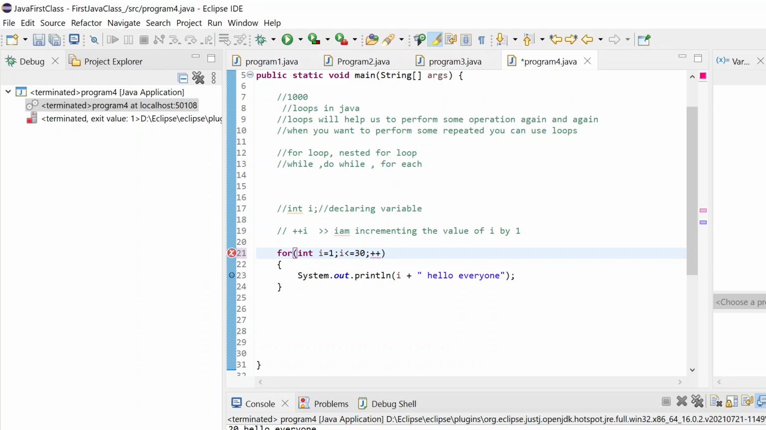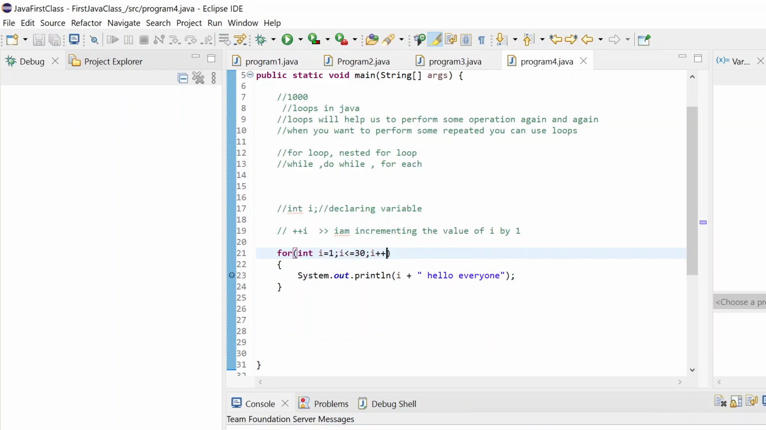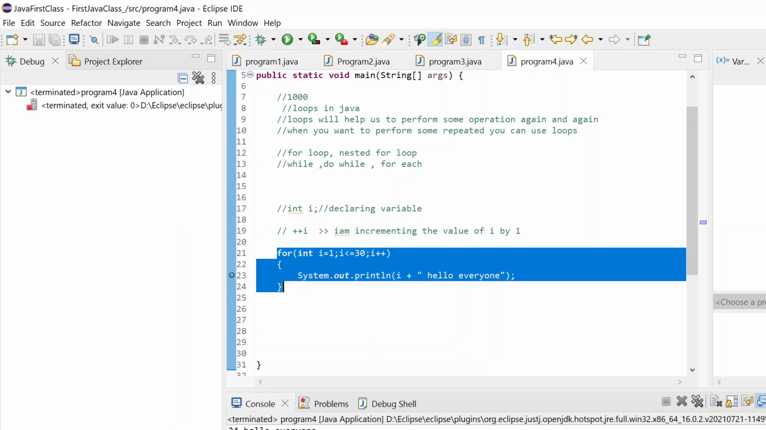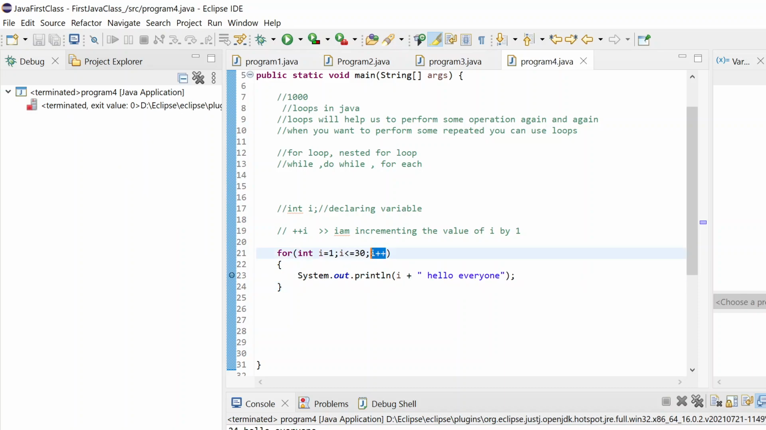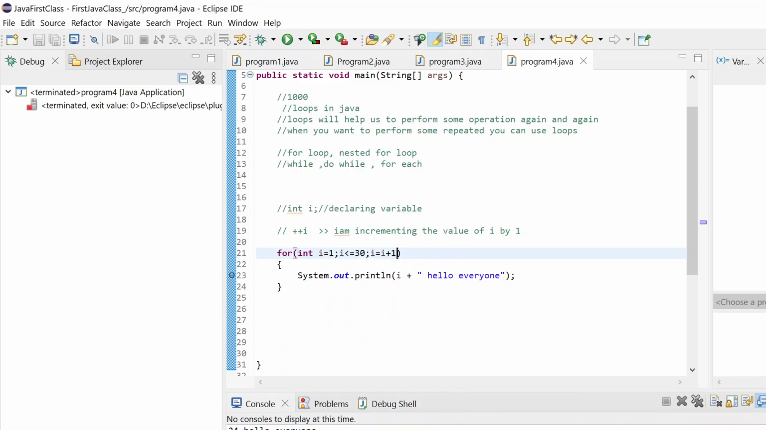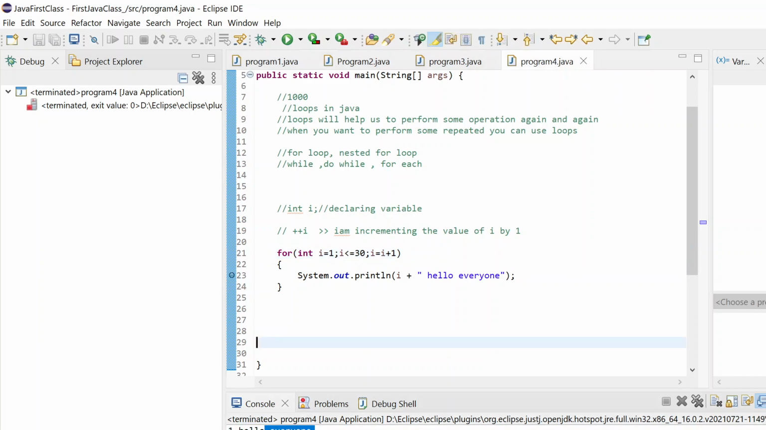If I say I plus plus and run it, again it will give me the same output. So guys, first tell me whether you are able to understand how this for loop is working. Or you can also write I equals to I plus 1. That will also work, which means I'm incrementing the value of I by 1. Please confirm whether you are able to understand. Okay, great to hear that.